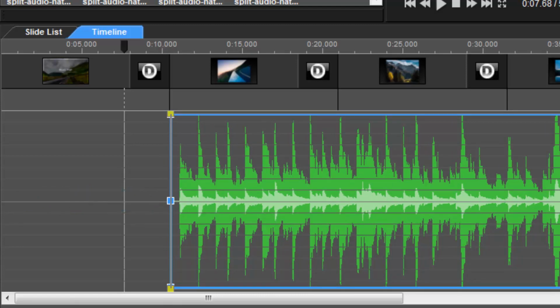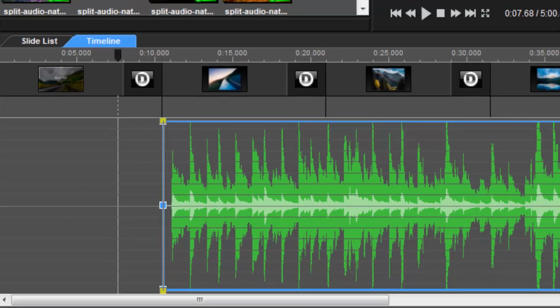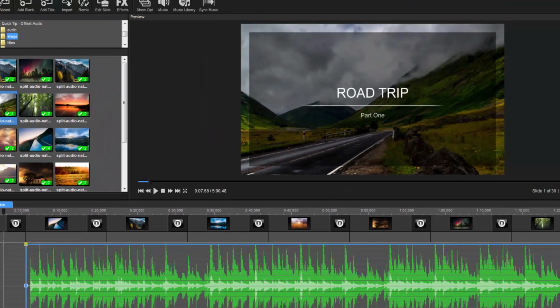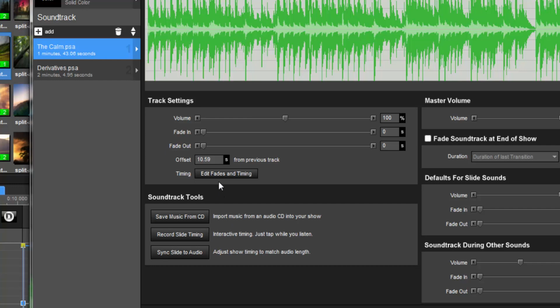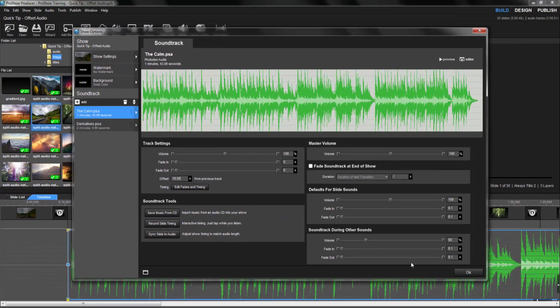Now, if my show has more precise timing needs, I can also add an offset by double-clicking on the show's soundtrack. Here, in the Track Settings area, I can manually type in a number. In this case, I'll type in 10.5. This will tell ProShow to wait 10.5 seconds after my show begins before it plays this track.